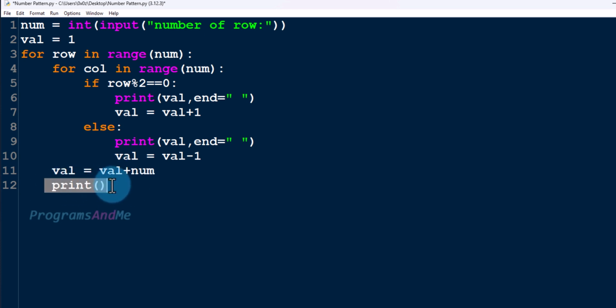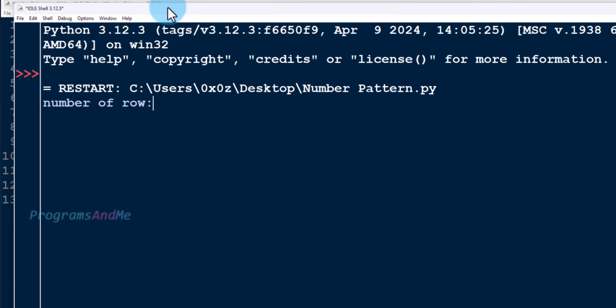What is this print function? After printing the values in a row, we need to go to the next line to print the next row, numbers in the next row. For that, we are using this print function. So now we are done. Let's save this and execute this.